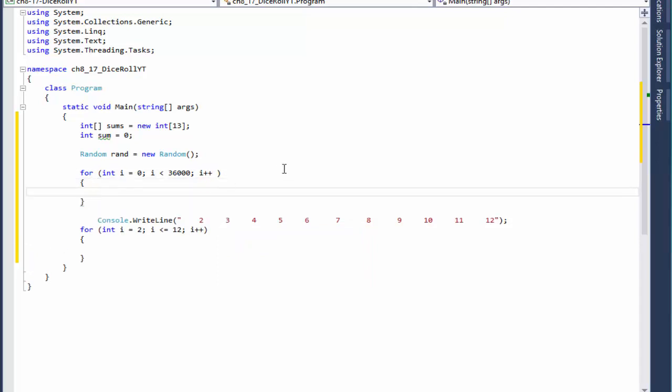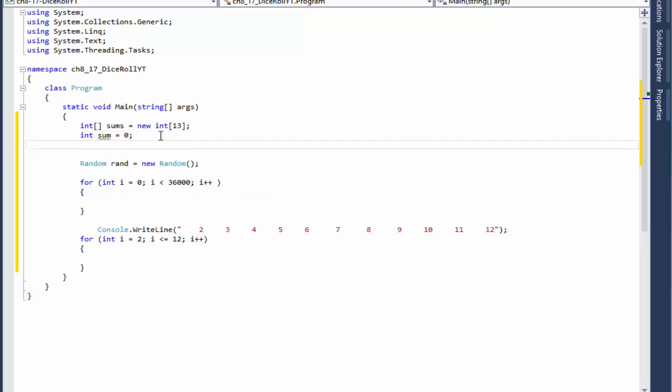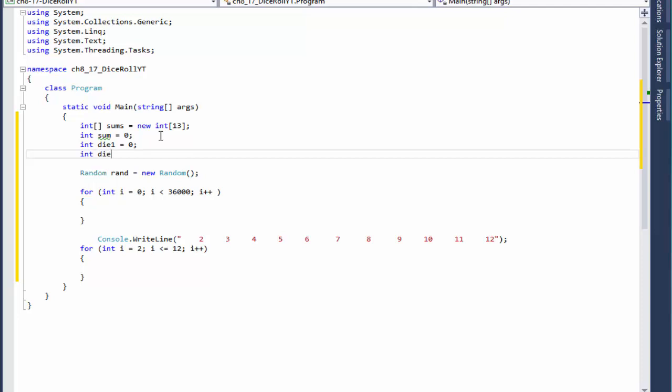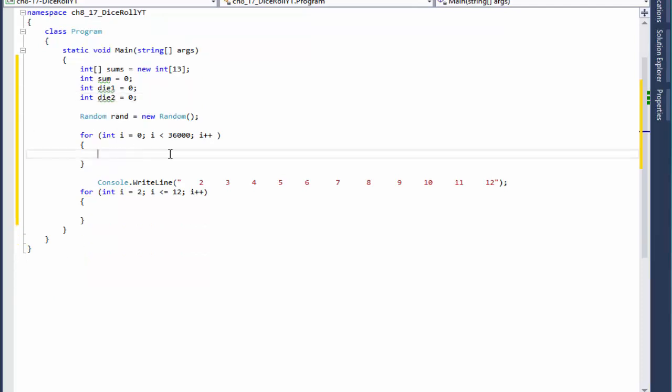Okay, so now what do we do here within this loop? Now we need to roll a die. In order for us to roll the die, I probably should have created an integer of die 1. I'll initialize it to 0, and an integer of die 2, which I will initialize to 0. And I will now assign a random number to both.